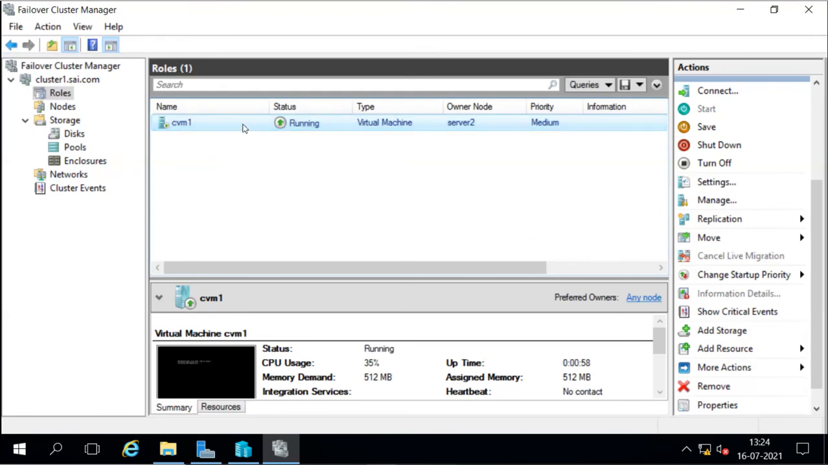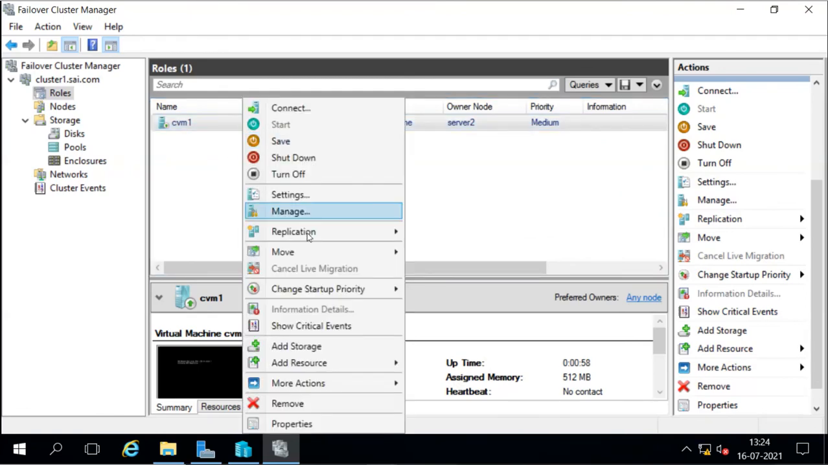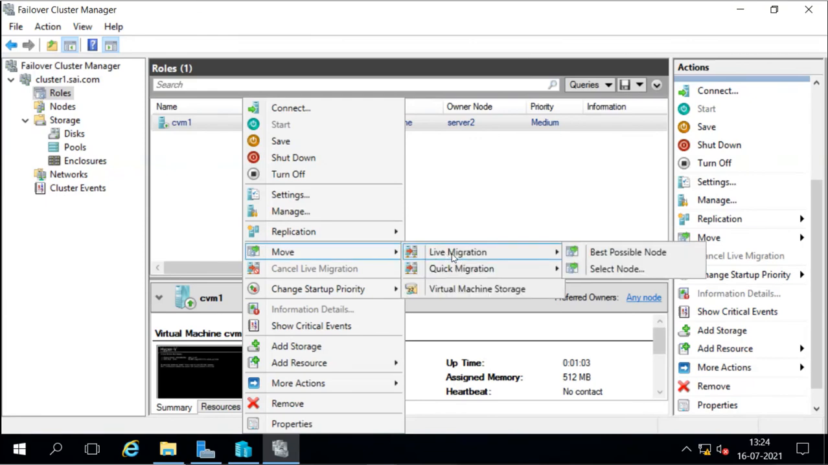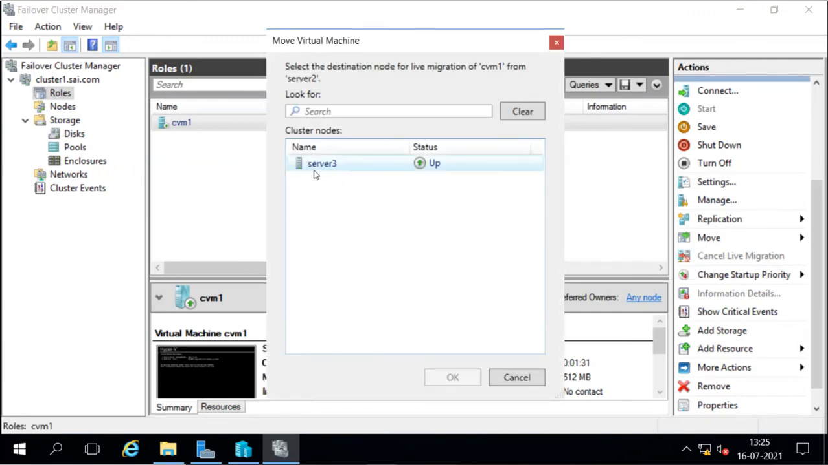Now for doing the live migration, the machine will be running, and we can right-click on it, go to Move, and select to do the live migration. We can do the live migration, or we can do the normal migration also. And we can also move the virtual machine storage only, but the storage must be in the shared storage. Now we can do the live migration. We can select the best possible node. If you have multiple nodes, the cluster will decide the node, and you can decide also if you want to select it. So I want to select the node, and there is only one node I have, so I will select that.